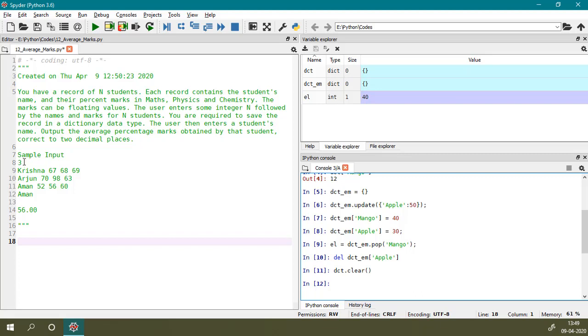The first one is integer n, and then if it is 3, then the names and marks of 3 students, and then at last we will provide one student's name and his average will be calculated here.